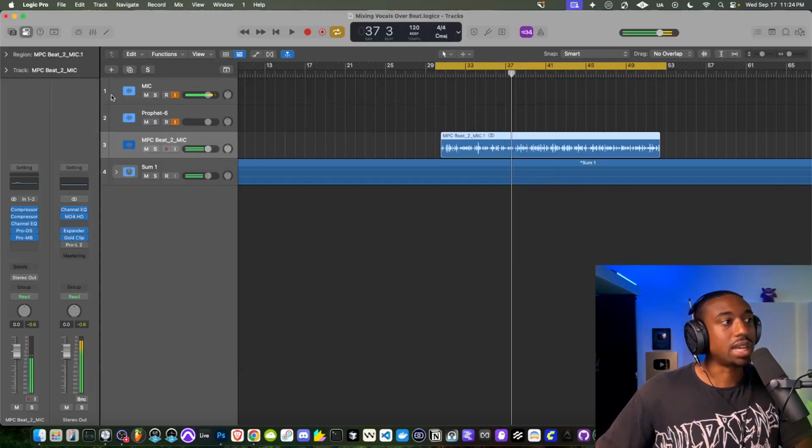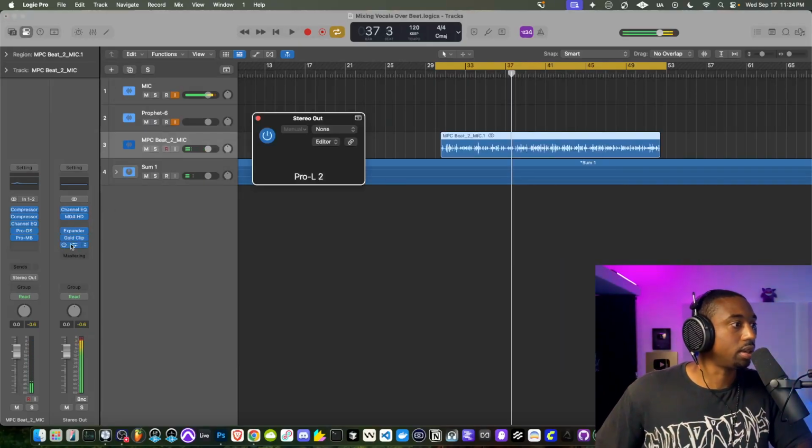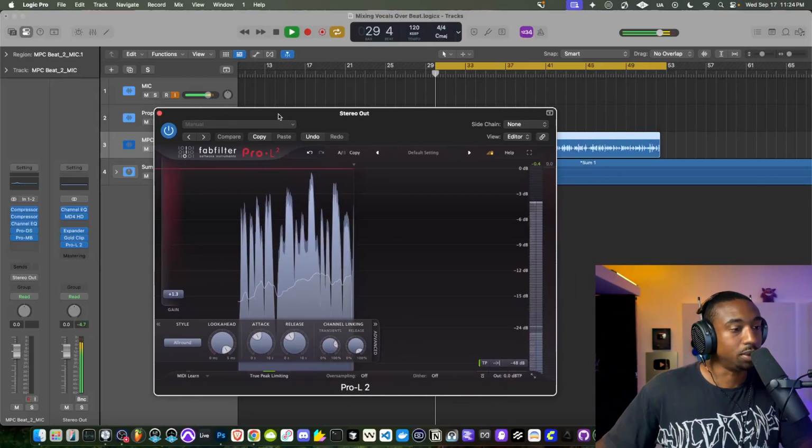So I don't think that much crunch adds much of anything. It just kind of glues the track together there with the alchemy knob. And then lastly, we're going through a limiter.